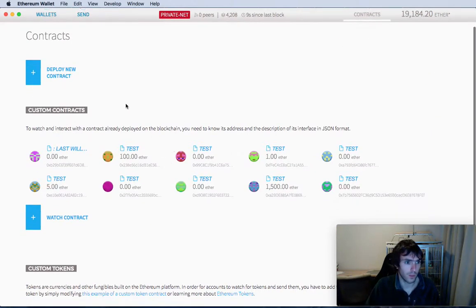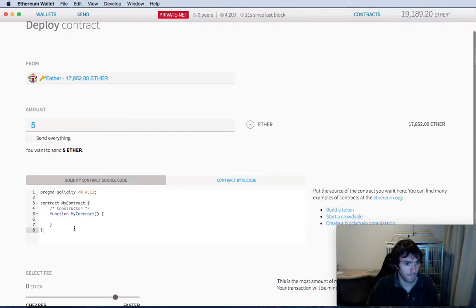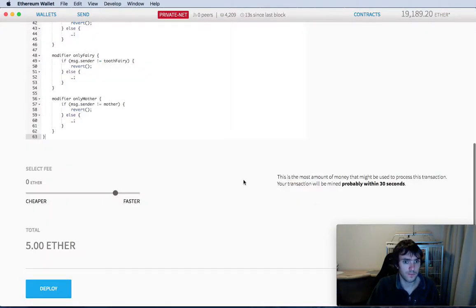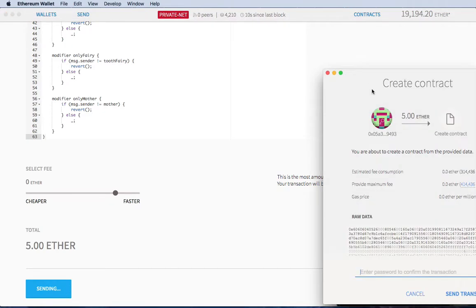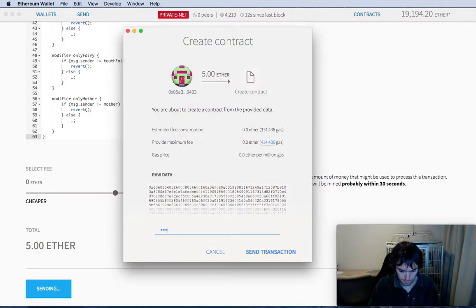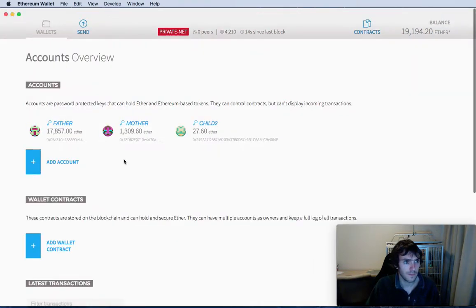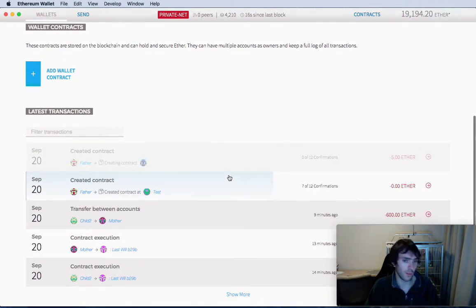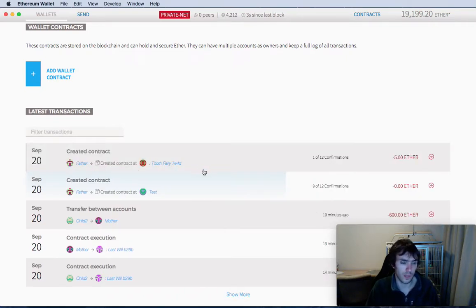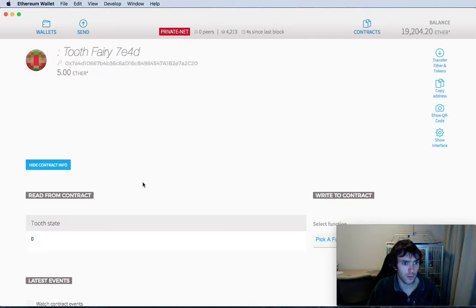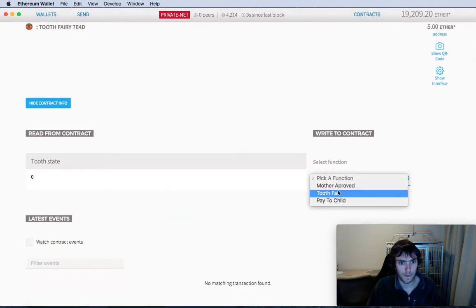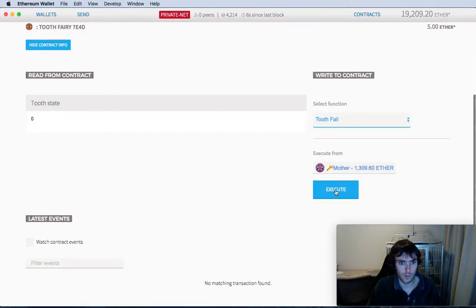We will go deploy new contract. For the father, we will have 5 ether, and there we go. Now we will execute it with some money. So let's go for it. Let's put our password. And here we go. We will wait for the block to be mined. It shouldn't be too slow because we're on a solo network. And there we go. So we go to the contracts and now we will see we have a ToothFairy with 5 ether. So the toothFall will be called by the mother.